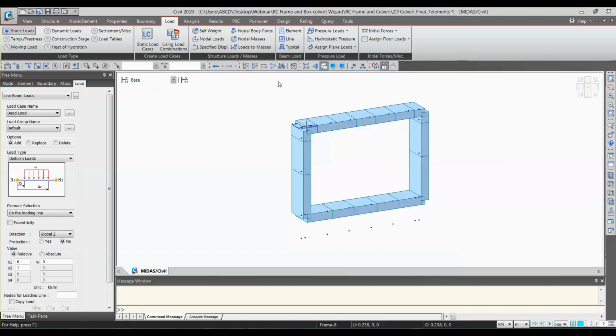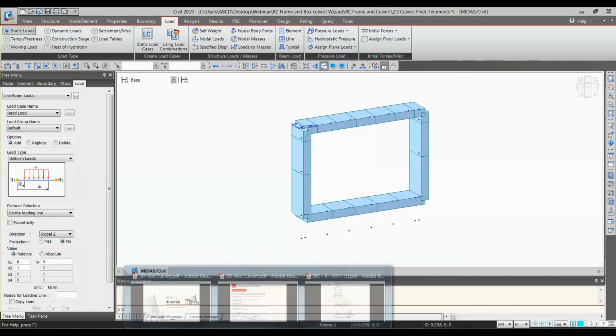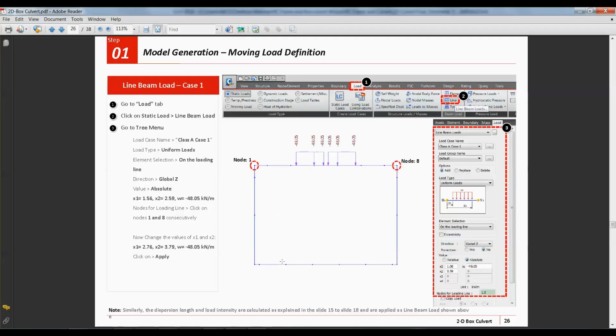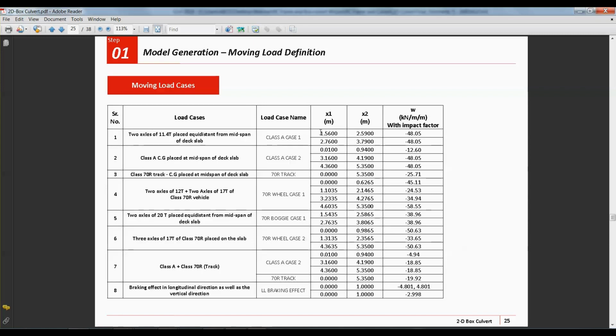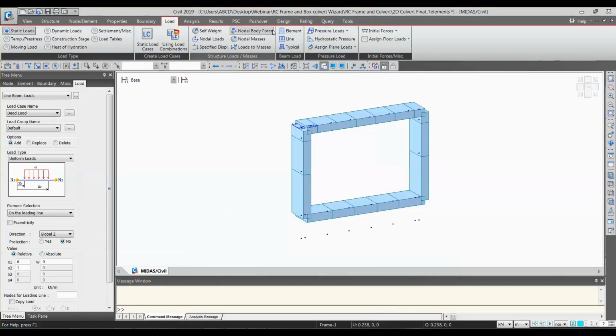Okay, line element, as you can see in the calculations as well. This is 1.56, this is 2.59. So it's not necessary that our node should be present at those locations. And to apply element loads, we need an element or a node at that particular location. So instead of element load, we will go for the line beam loading.